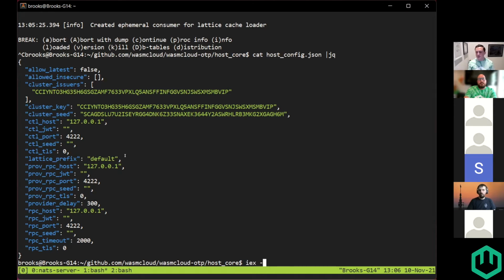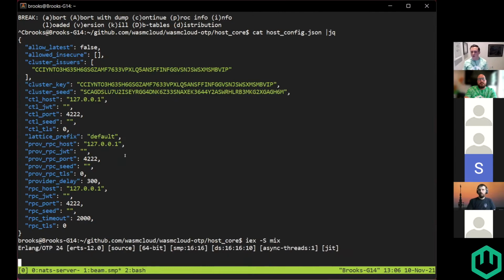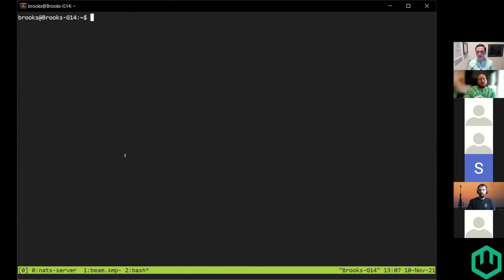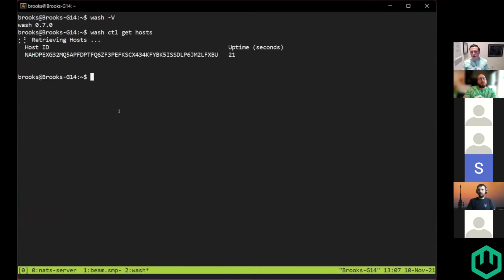But the net result of this is that if I launch another host immediately, it's going to read that configuration file and launch the host with those settings. So I can launch this host, I can launch another host on my local, and it would automatically be connected to the same lattice. And from the Wash context, if we run wash ctl get hosts, then we'll automatically pick up that host.